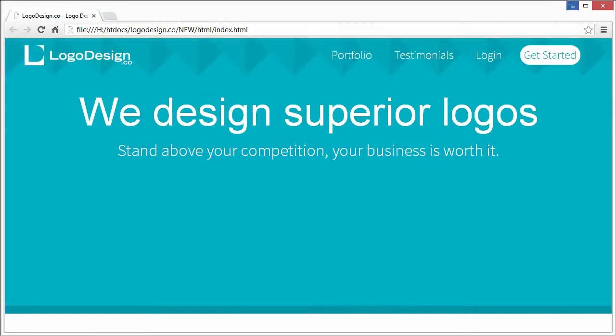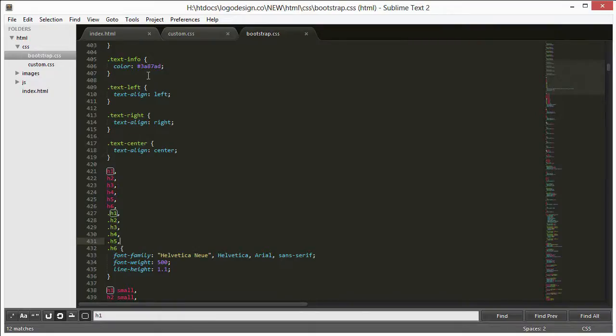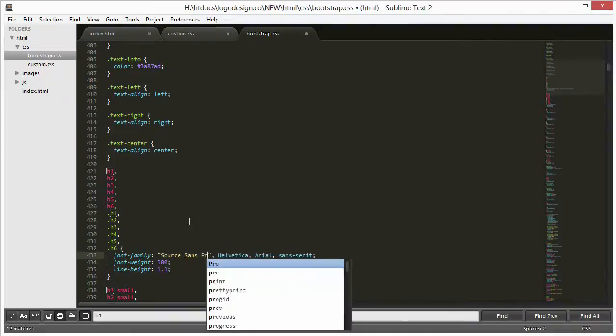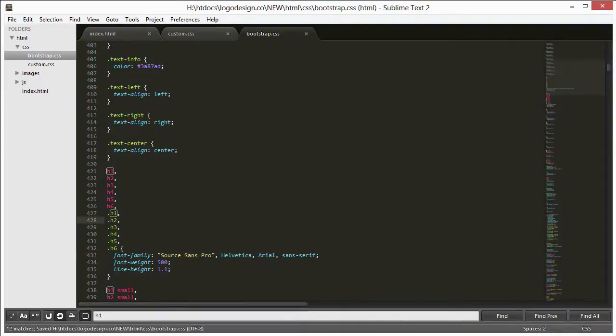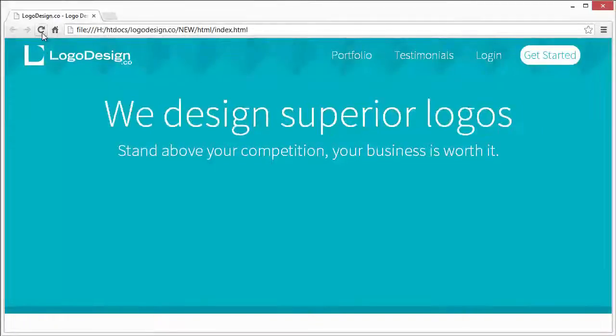Alright. Now let's go ahead and take the We Design Superior Logos and make sure that's using our font. So let me go here to our editor and select the bootstrap.css file, do a search for H1, and you'll find it twice here, down here on line 421. And this we want to change to Source Sans Pro. Hit save, and then we'll see that it updates here.